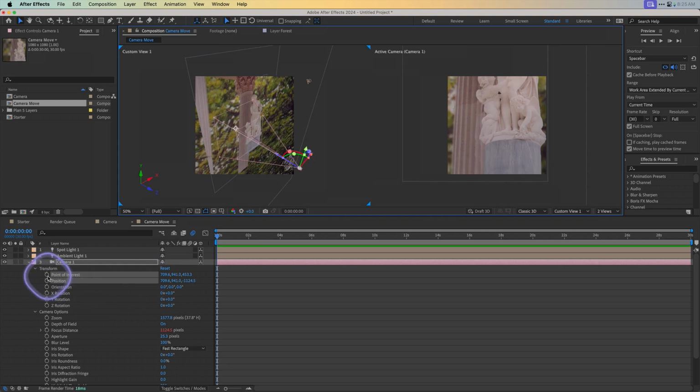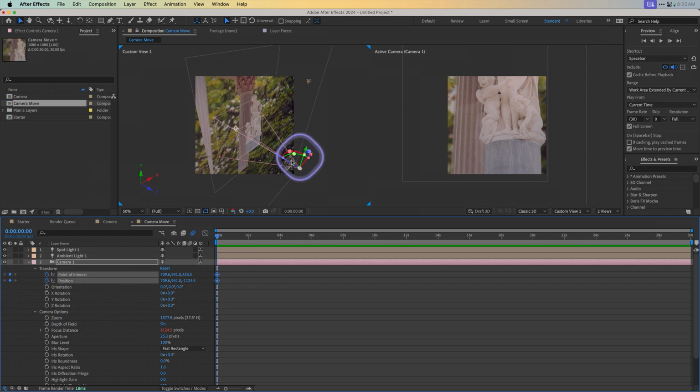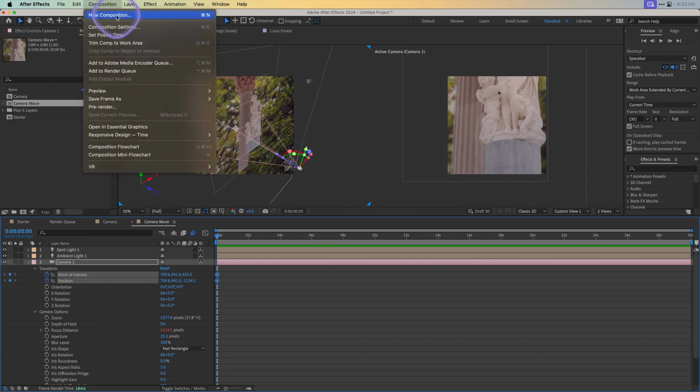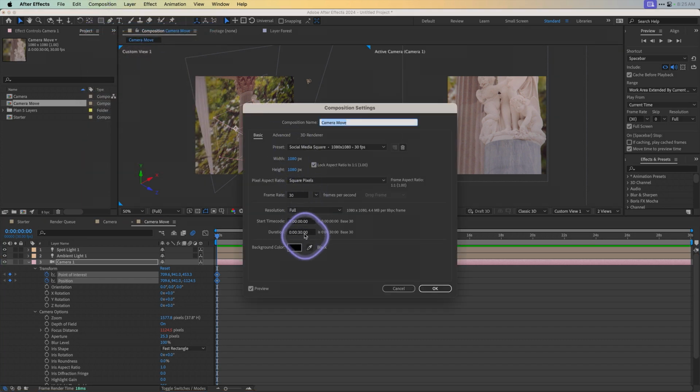Now we can turn this on. Point of interest and position defines where this is looking at. Let's go forward in time. We'll make this sequence not so long. 10 seconds should be plenty for the web. And I'm going to drop the frame rate to 15 frames per second for the web and set the duration to 10 seconds. All right.